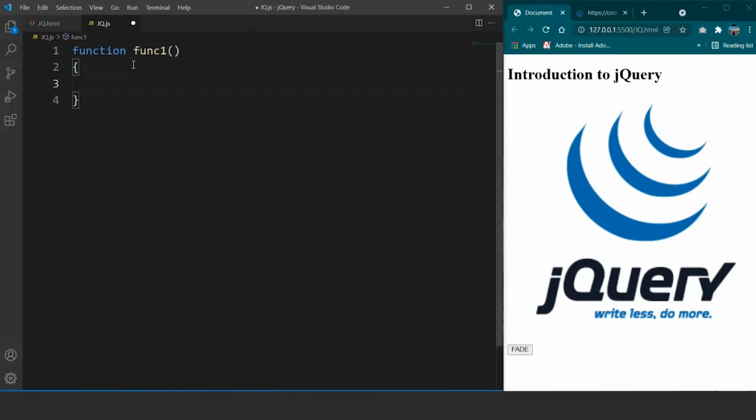What we'll do is we'll write here dollar inside brackets. We'll access the id attribute, so we'll write here img1. Before that we'll write hash, and after that we'll write here dot fadeToggle, and this is a function, and we'll write a semicolon. So that's it guys, we are done with it.